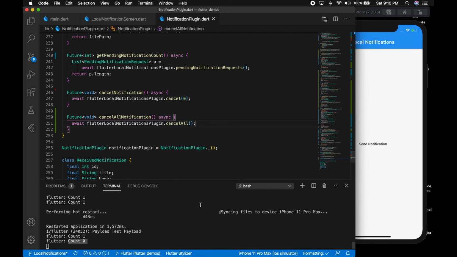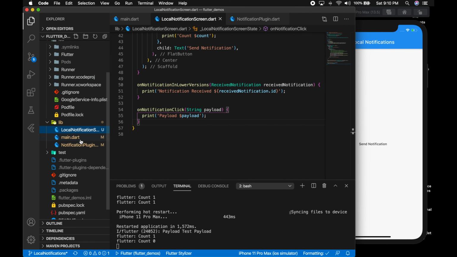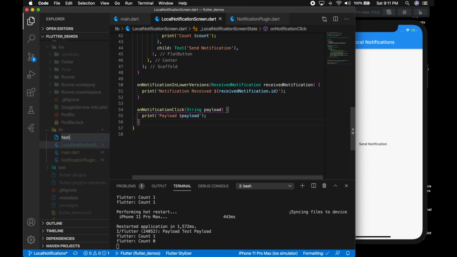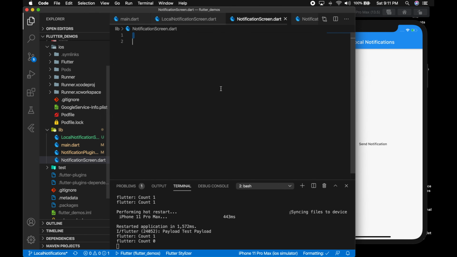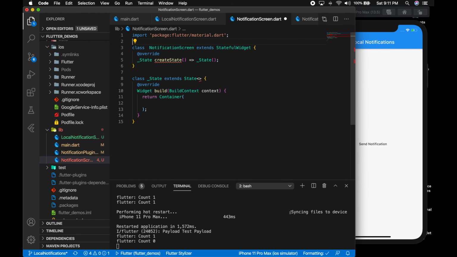Okay, so those were some of the methods and some of the functionalities of this plugin, but you can explore more in the documentation. So let's say we want to show the notification data in a new screen. Okay, so let me create a new file. I'm going to name it notification screen. So when the notification appears and when the user taps on it, we will be sending the data to the screen and displaying it there. Okay, so let's create the screen, create the state, return the state.